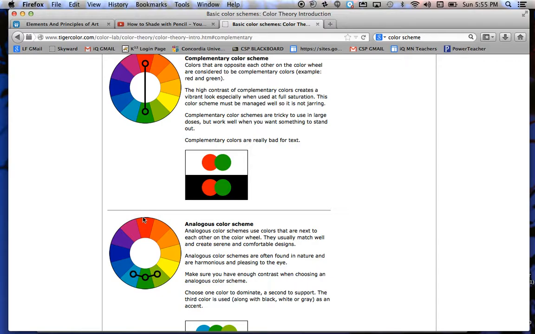So we've got our complementary color scheme, and that's two colors that are directly opposite from each other on the color wheel. What these two colors do is they complement each other. They create this vibrant color, but they don't necessarily fight with each other. They work really well together.